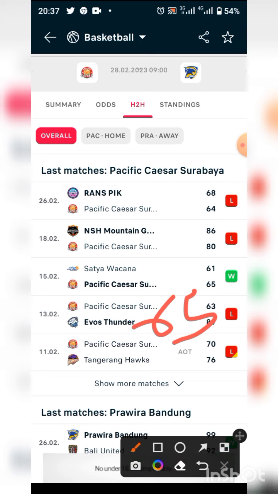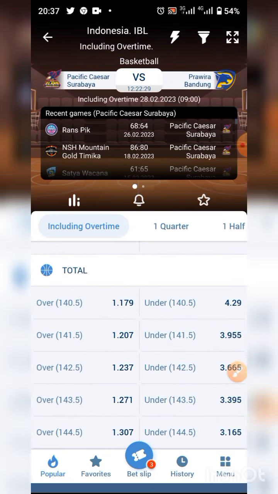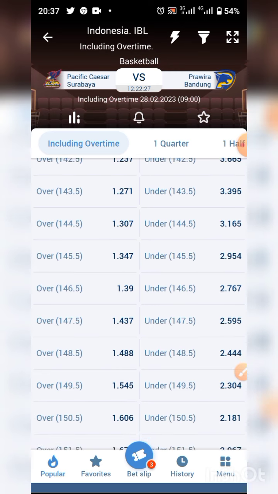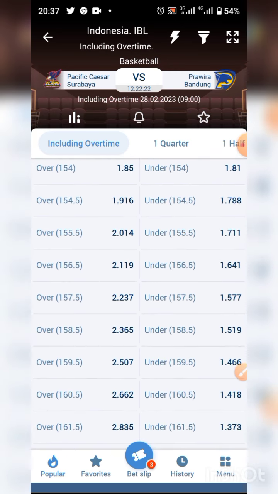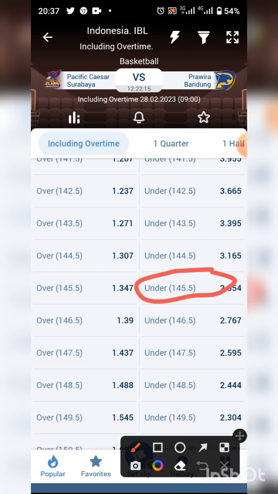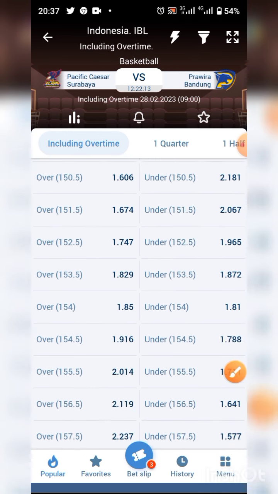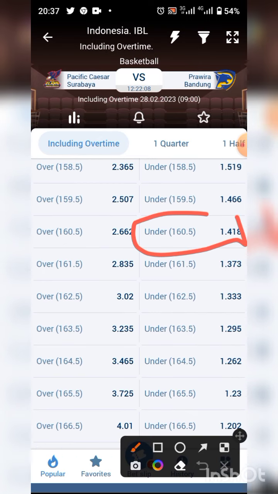So if we come over to our bookmakers and say we want to play under, you can look for it. It's not 145 that we did. 145 is even way up here. It's big odds. We don't even want to take that. We want to go for lower lines. So we keep going, and let's look at 160. Whoa, I tell you for free, I think this is a good game for us to pick. Personally, I feel this is a good game to pick at under 160.